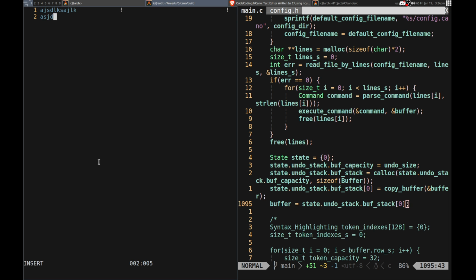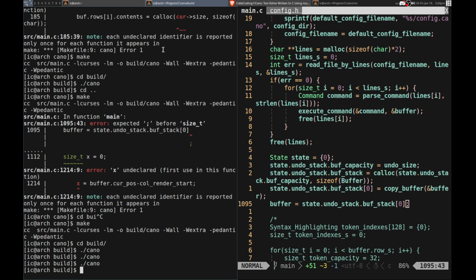Okay, that's not quite right. Yeah, we got some garbage data in there. Oh shoot, but it does work. Okay, we just get garbage data, which is not quite great.